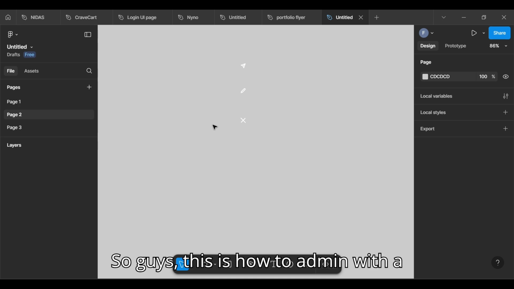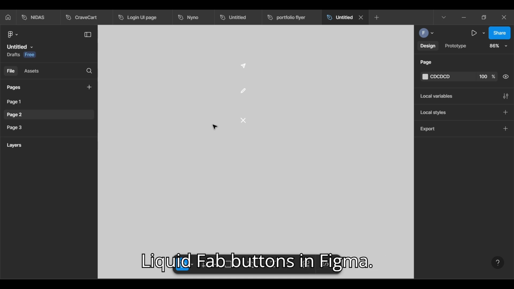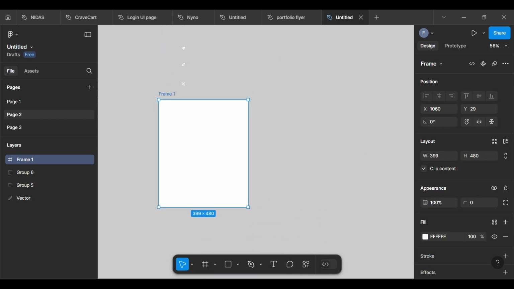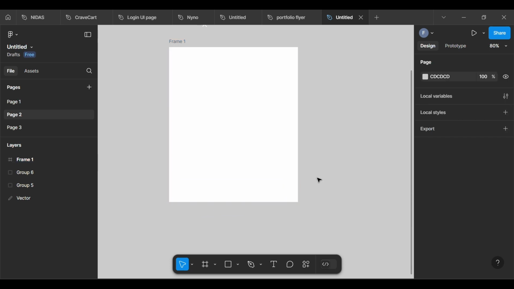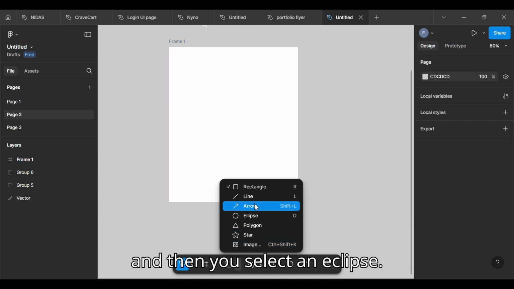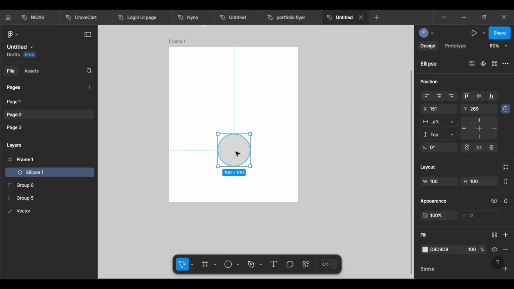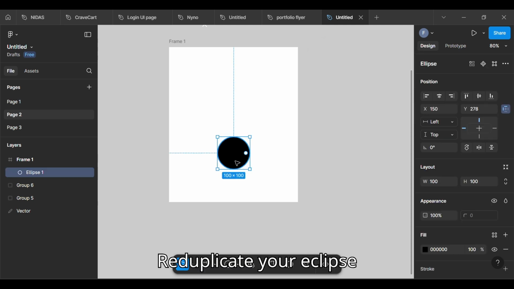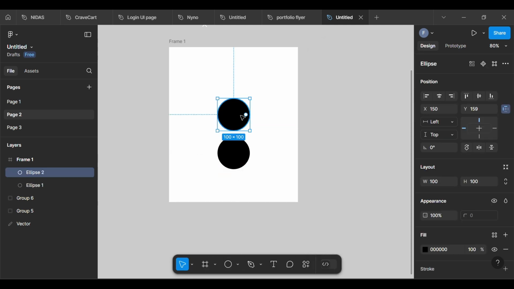So guys, this is how to animate a liquid FAB button in Figma. So first of all, you select a frame. And then you select an ellipse. Change the color to black. You duplicate your ellipse and reduce the size of this one.